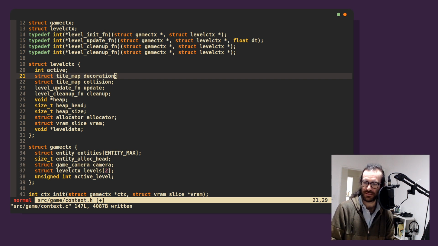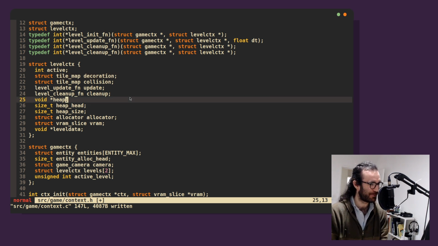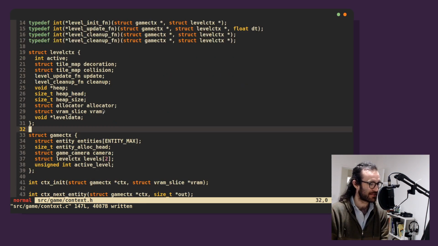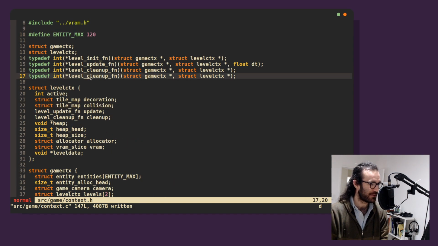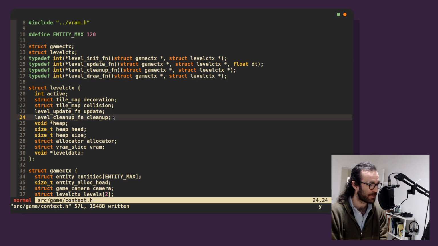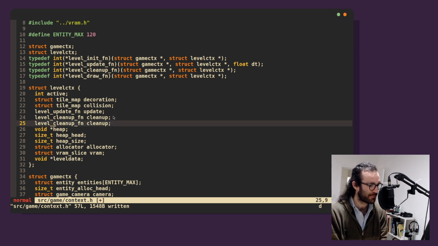Why are my floating windows floating away? Maybe I need to bite the bullet and do this. So this would be a level draw function, which takes a game context and a level context. I think Bobius is right. Bobius has convinced me.